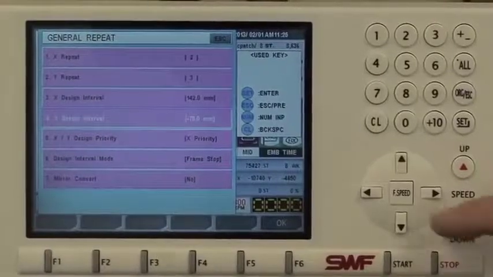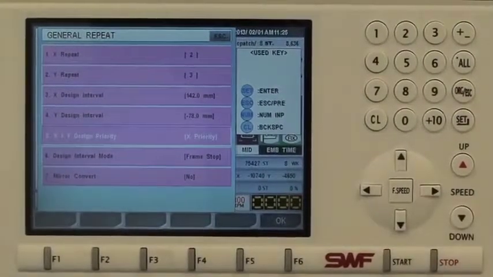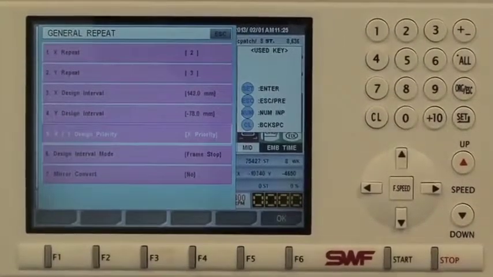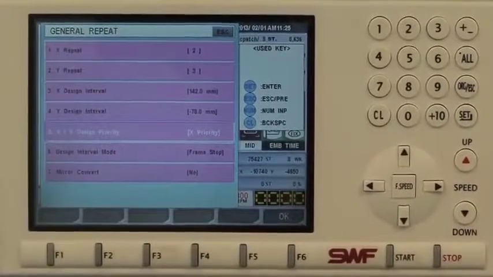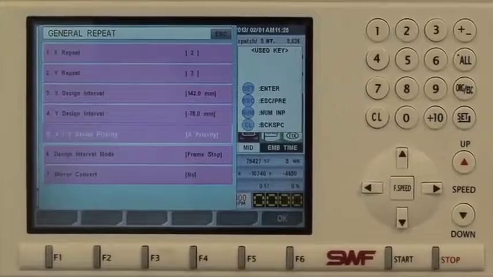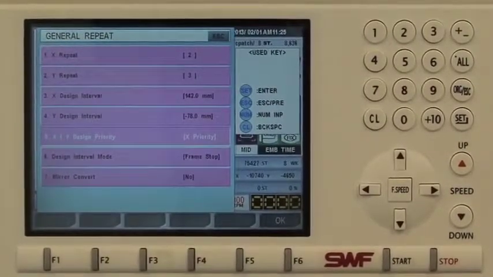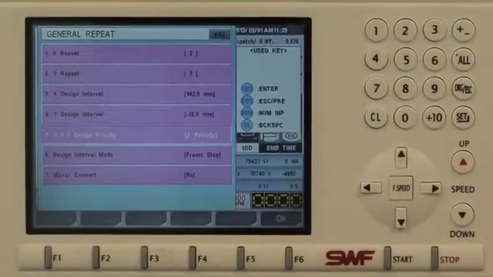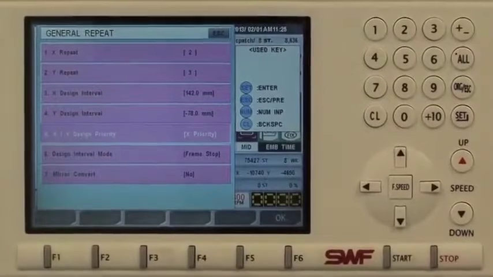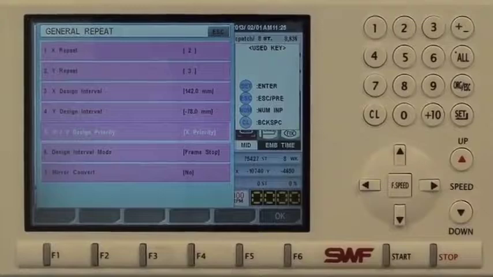It also wants the XY design priority. Do I want to sew in an X direction first and then work my way from top to bottom? Or do I want to sew from top to bottom first and then work my way from left to right? In most cases, this doesn't matter. However, if I'm sewing on a fabric with a lot of stretch, I would always sew in the direction of the stretch first. Since I'm sewing on felt here, it really doesn't matter.